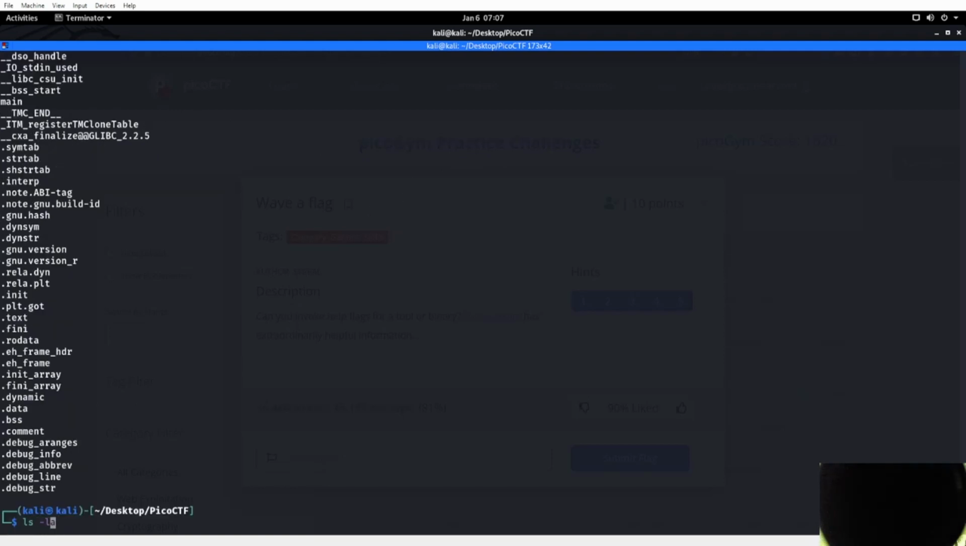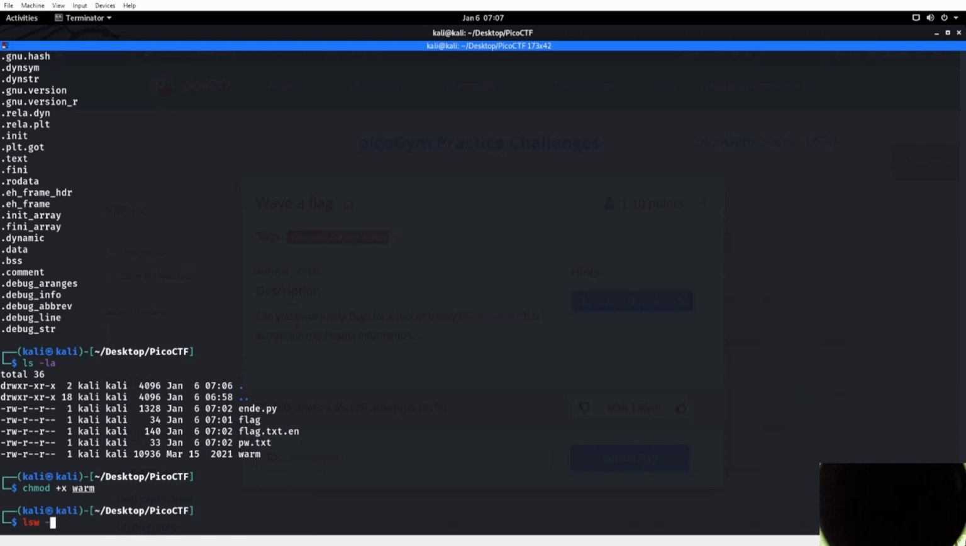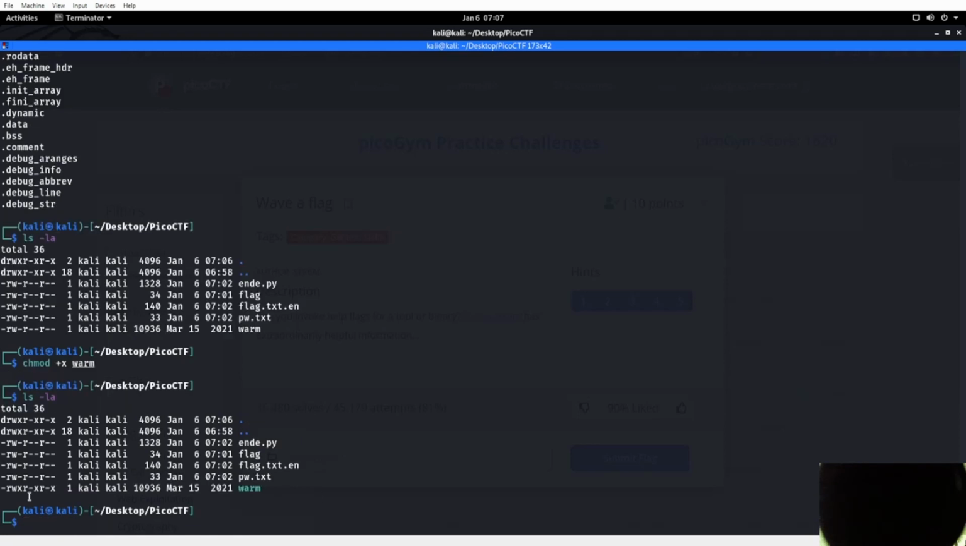So if we do an ls -la, we can see that none of these programs can actually be run. There's no executable. So I have to do a chmod +x to make it executable for warm, which is the file that we're trying to run. So ls -la again. We can see that that's now executable. Right, so let's go ahead and ./warm.